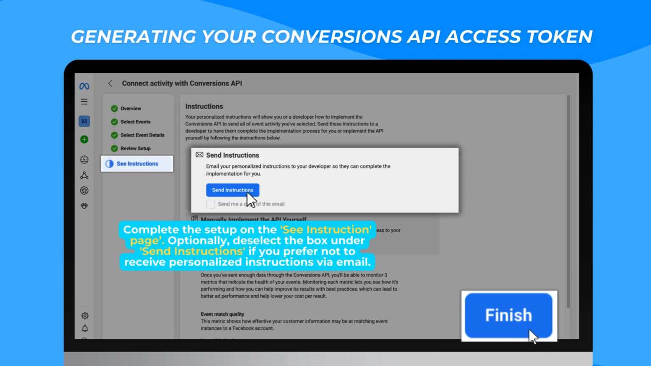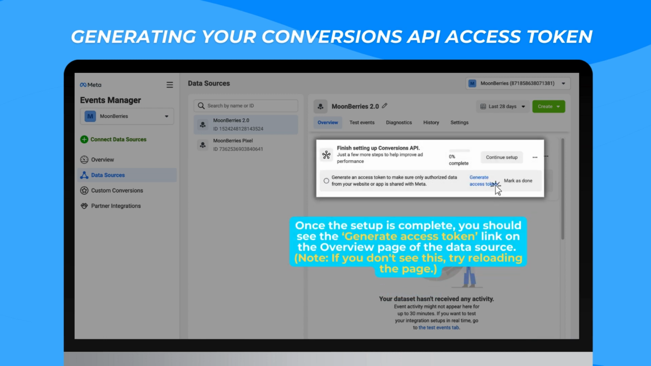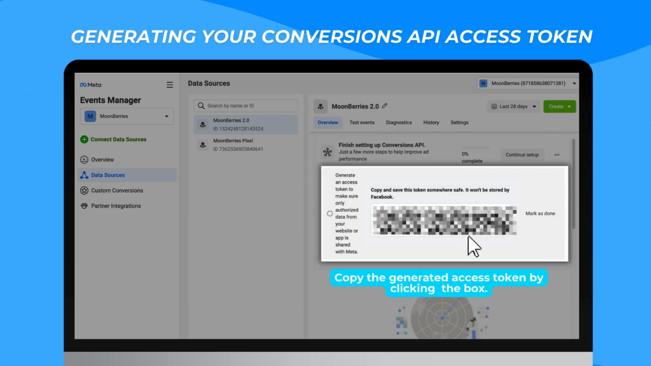Please note that if you don't want to receive personalized instructions in your email, you can uncheck the box under Send Instructions. Once the setup is complete, you should see the Generate Access Token link on the Overview page of the data source. If you don't see this, try reloading the page. Click the Generate Access Token link and copy the generated access token by clicking the box.